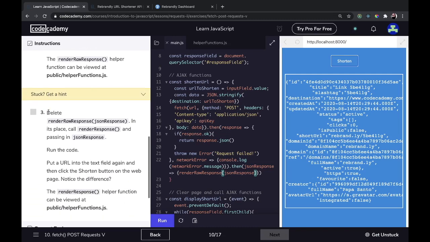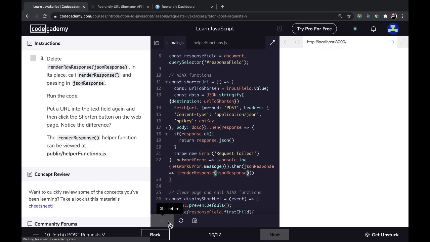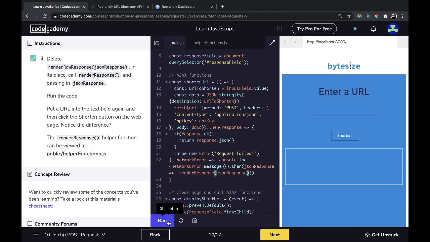Let's go to number 3. Delete render raw response JSON response. In its place, call render response and pass in JSON response. And then they want us to run the code again. So I'll just paste that over, run the code one more time, put a URL into the text field again, and then click the shorten button on the web page.